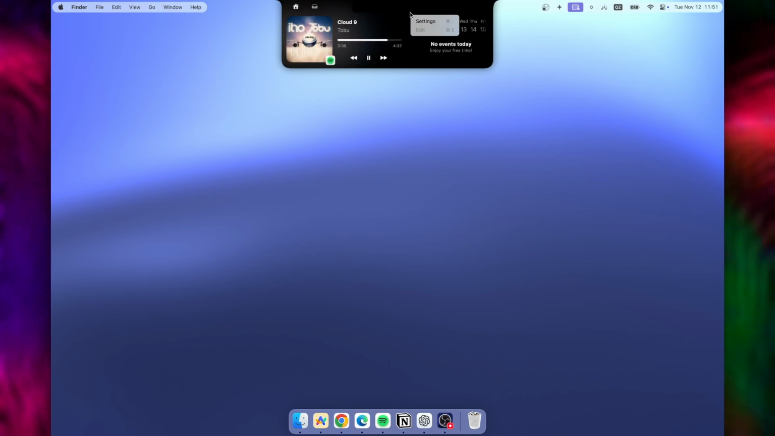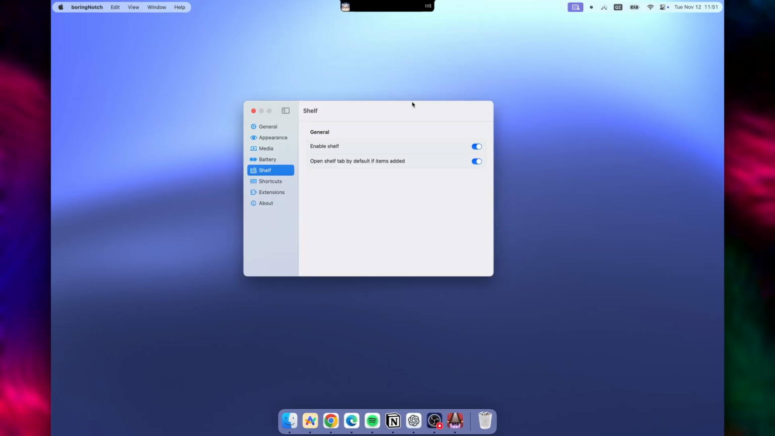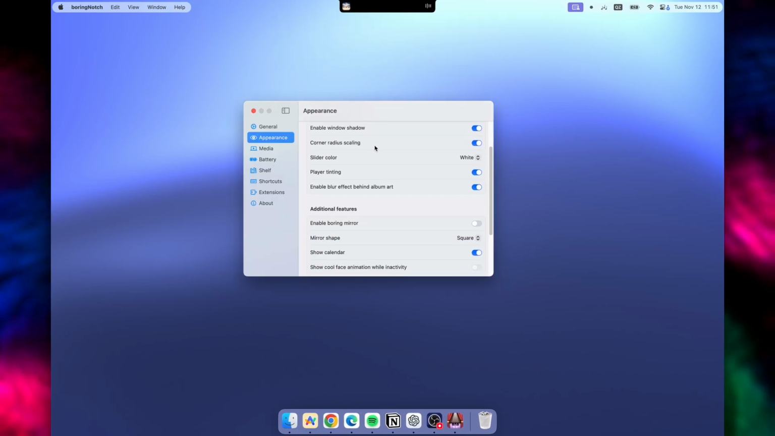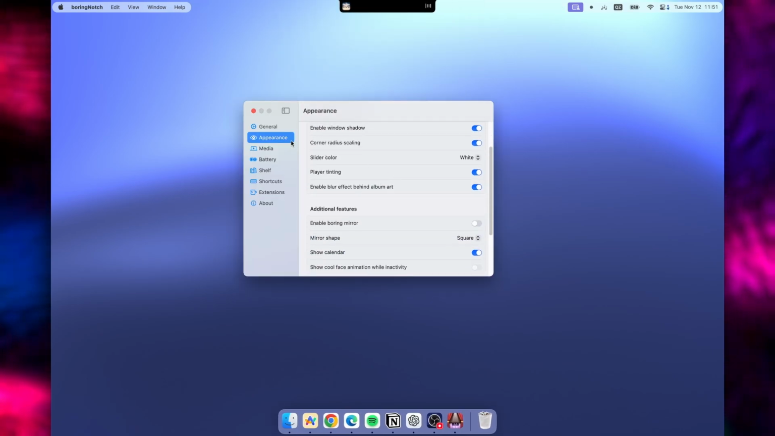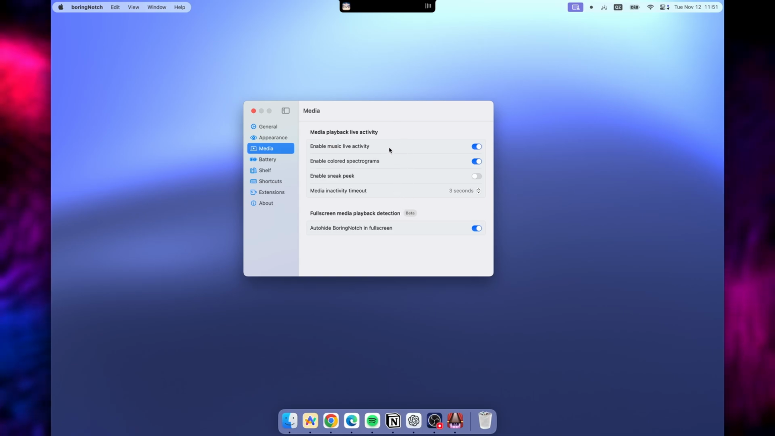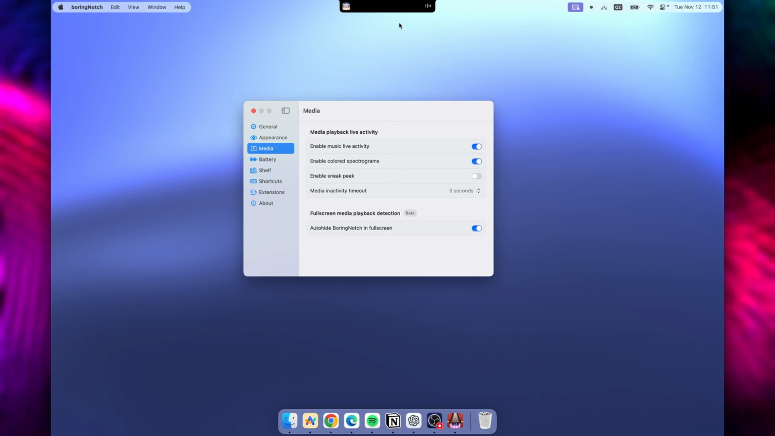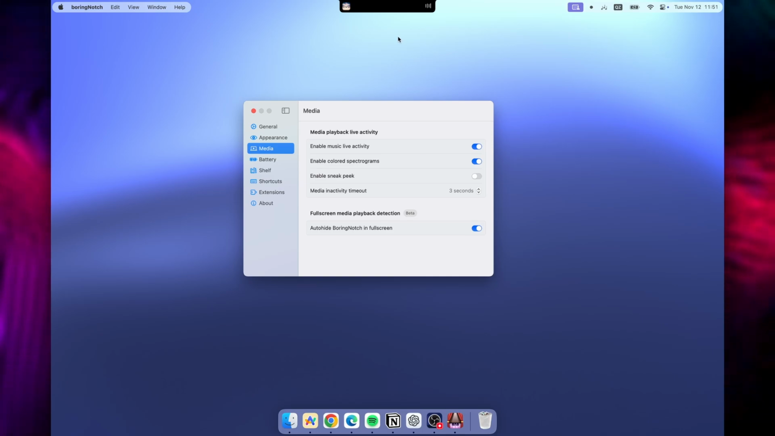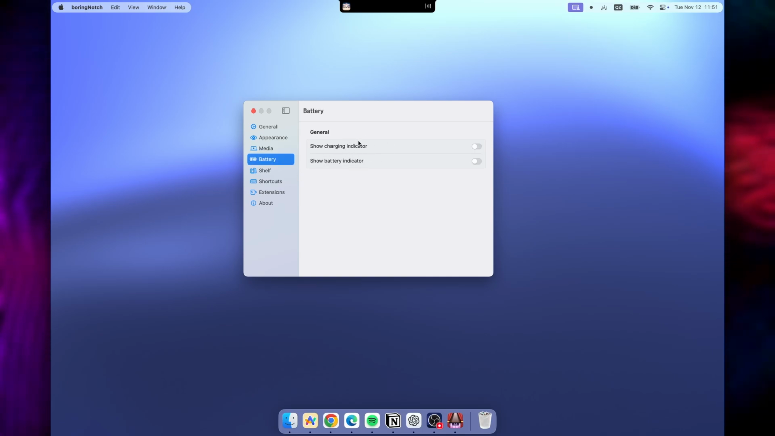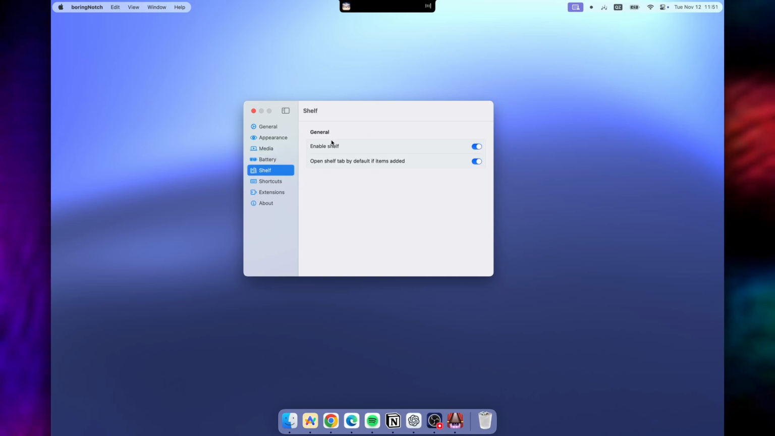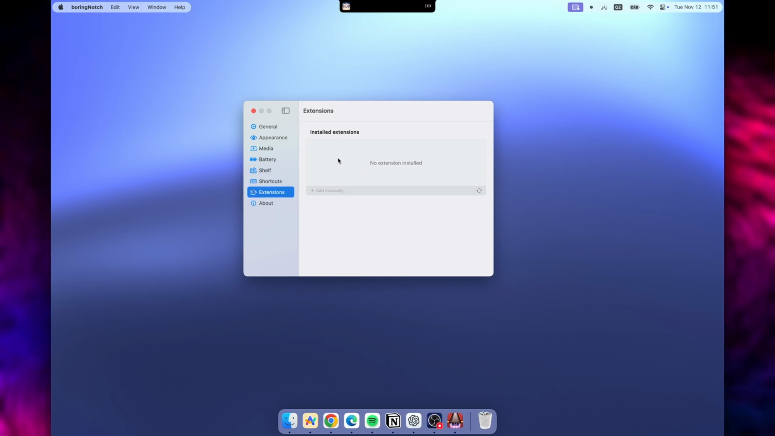Now, if I right click here, I can go to the settings. For the appearance, you can see all of the settings right here as well. For the media, you also have this option because you can see which song is actually playing, and the animation, which I think looks very cool. Then we have the battery indicator if you want to enable it, the shelf, which I already mentioned, shortcuts, as well as the extensions.